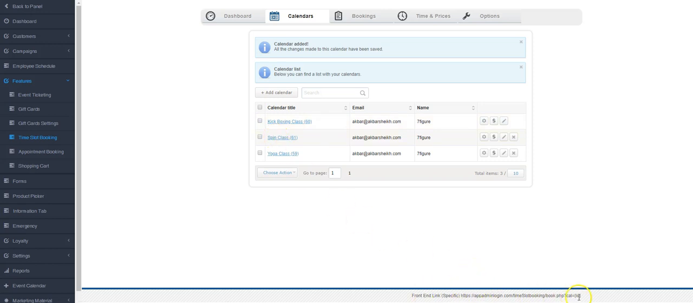This is a link, and you can see at the end of this link it says equals with an ID. The ID in the squiggly brackets is going to be replaced by the number that's behind this calendar. So in this calendar, for example, it's got 60. So you would put equals 60 in the URL, and you copy and paste that. Let's take a quick look at what that looks like.